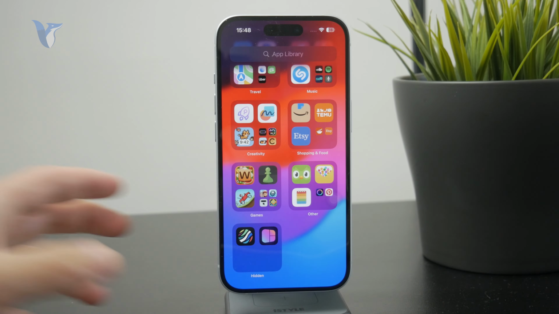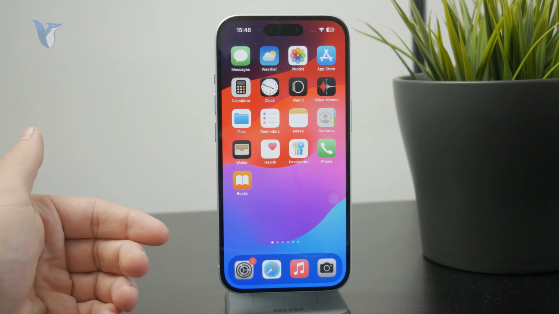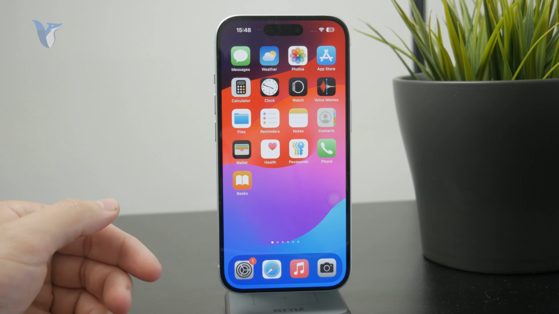Outside of that, there aren't many options, as this is limited by the operating system. So this is how it generally works.